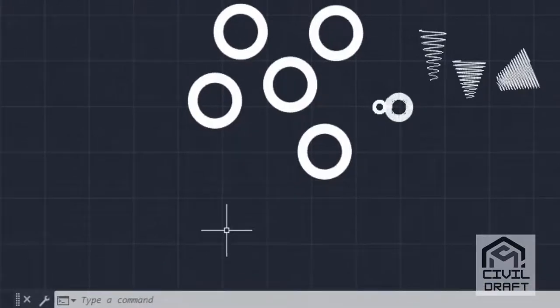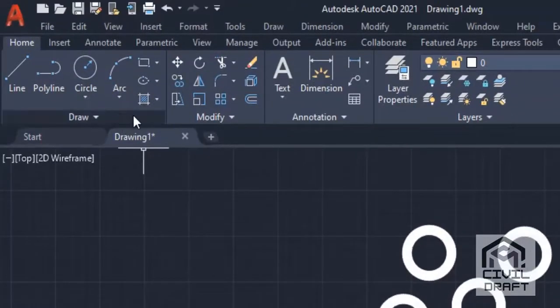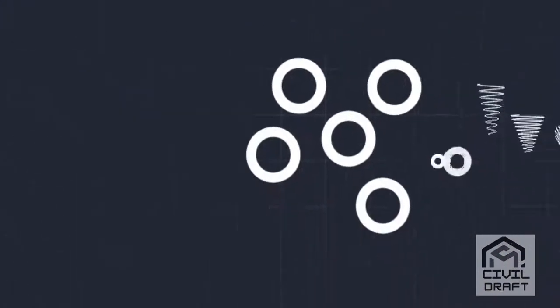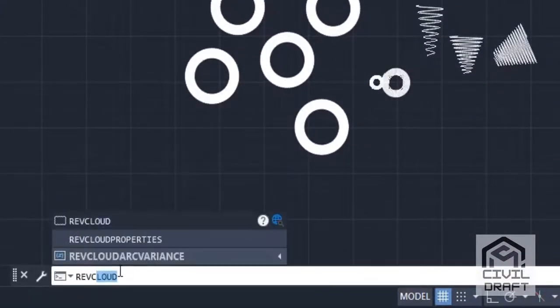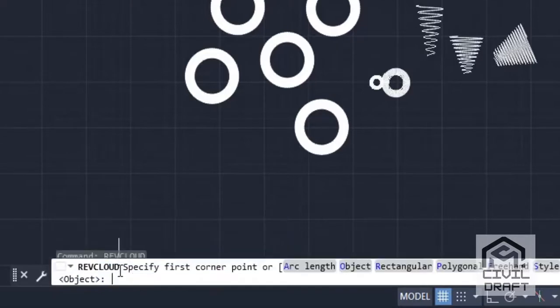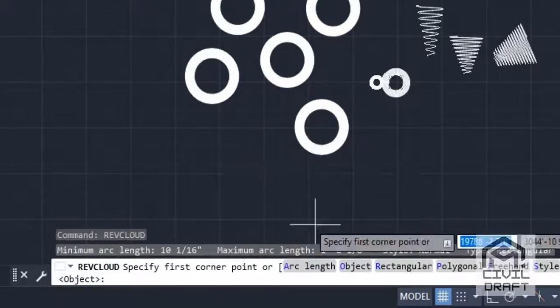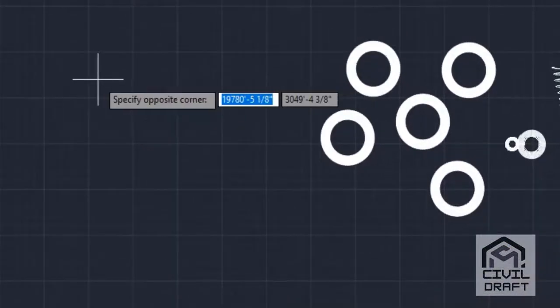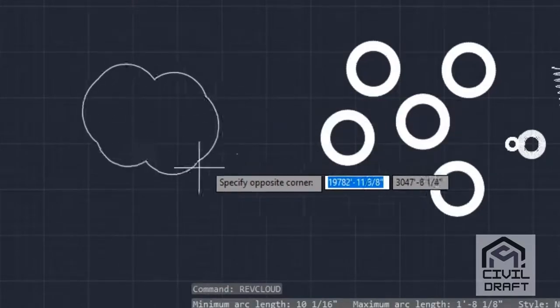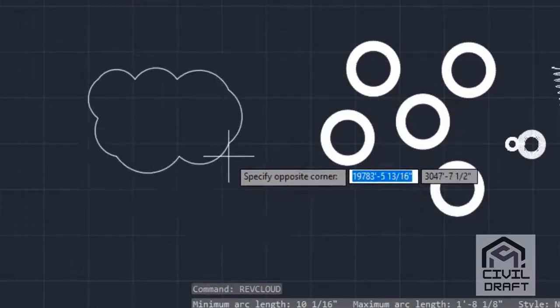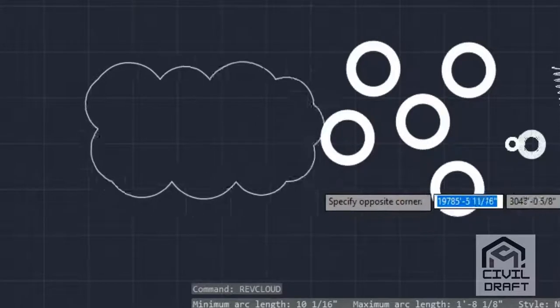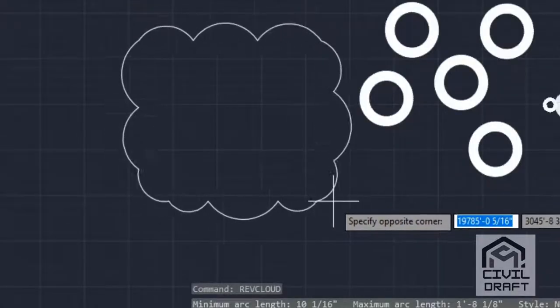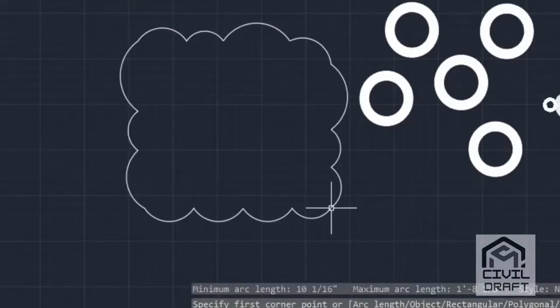Now there is one command, revision cloud, in the draw toolbar. Let's look at that. I'll type here REVC and you'll get the revision cloud, enter. Specify first corner point. I'll specify first corner point here. Specify opposite corner point. I'll specify opposite corner point here.